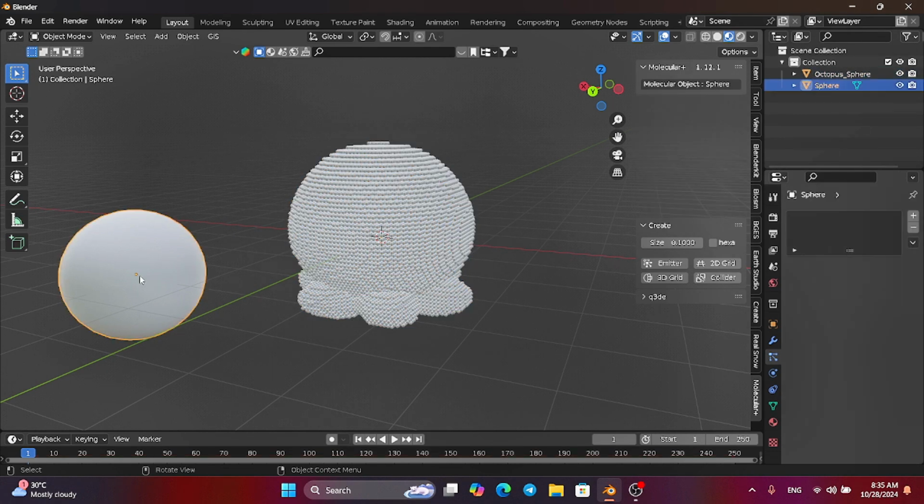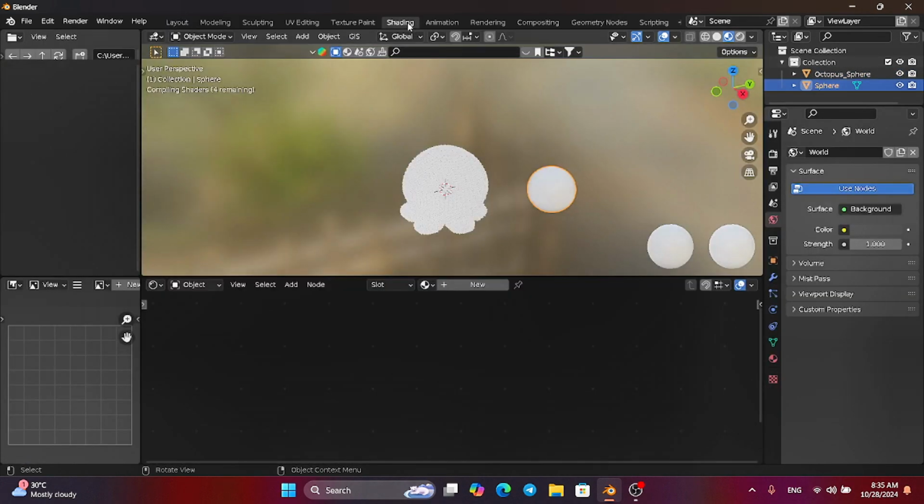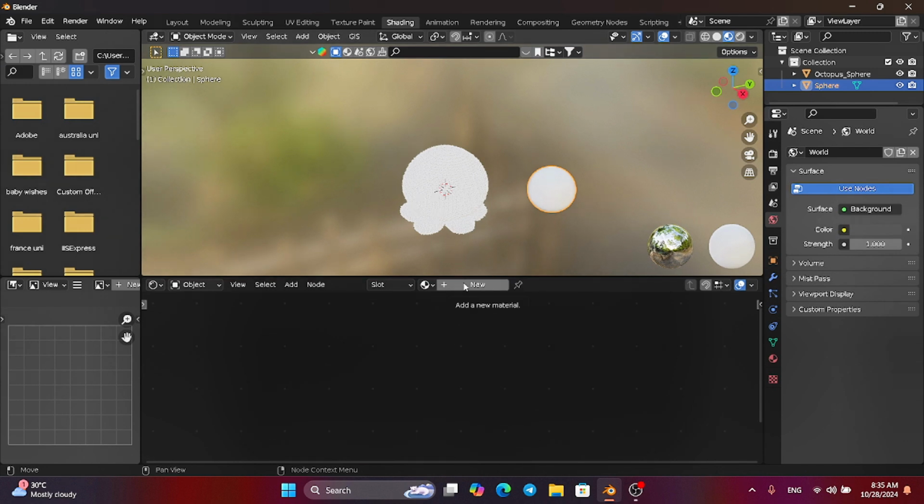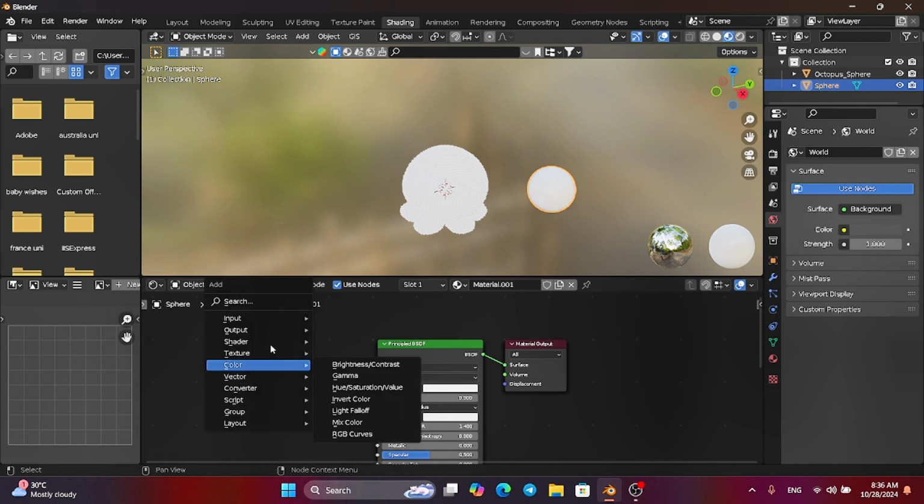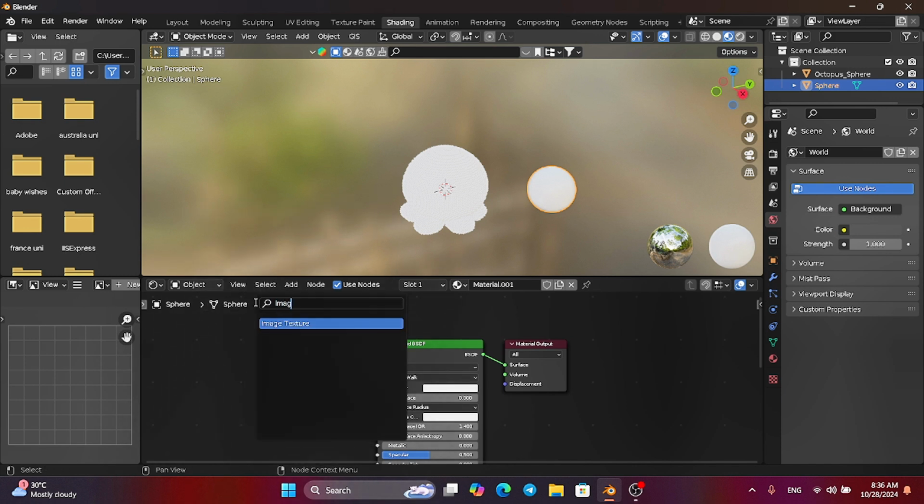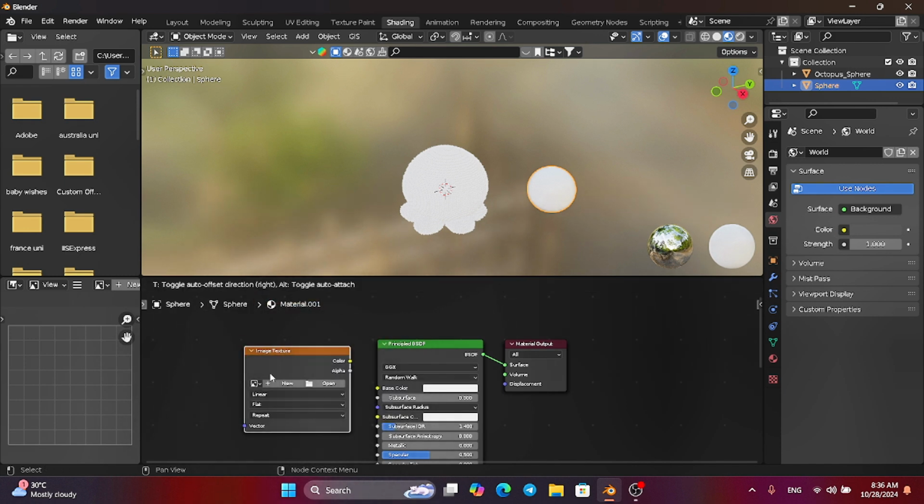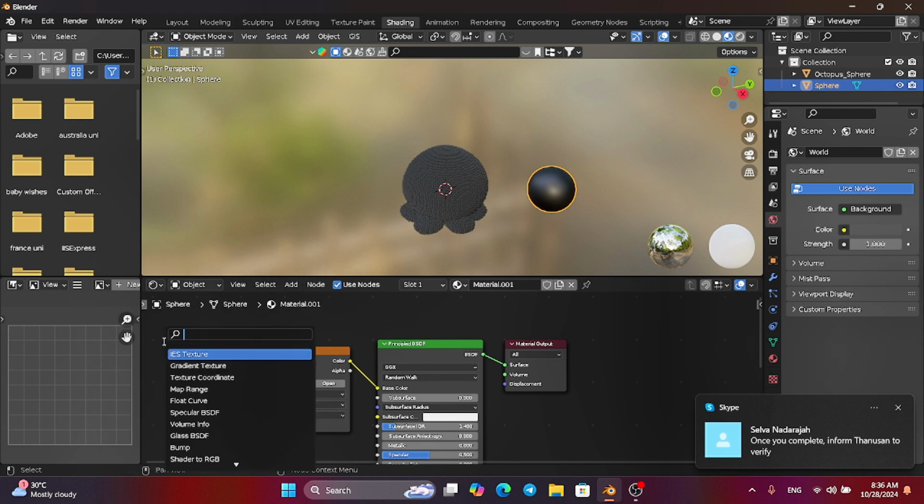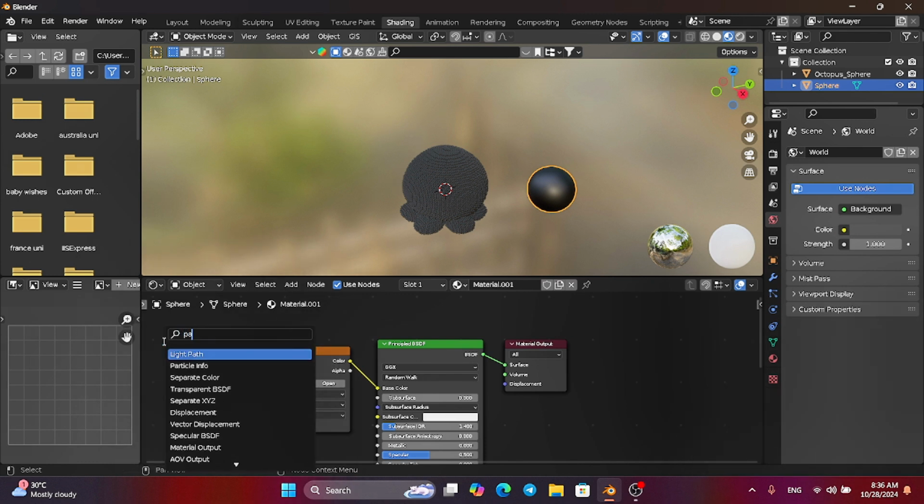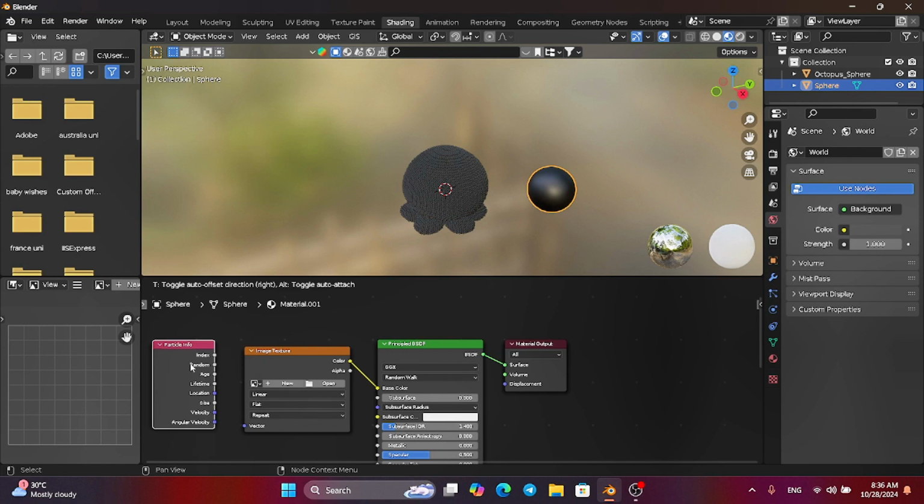Now go to shading tab, enter the and press Ctrl A to get image texture. And press Ctrl A to get particle info tab. And select the texture.